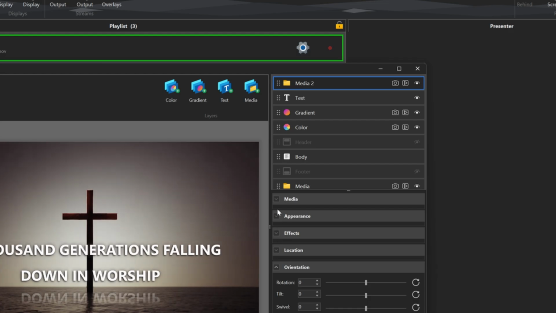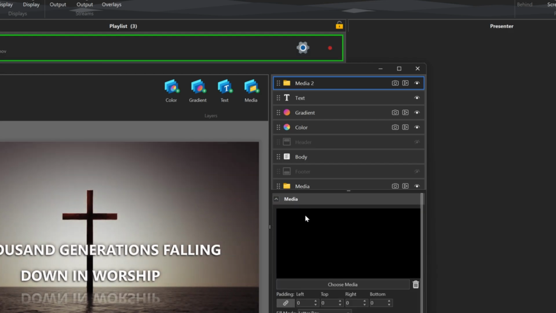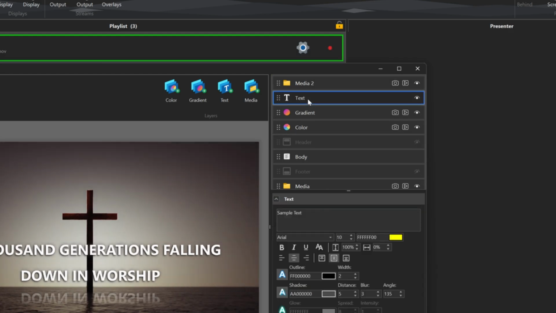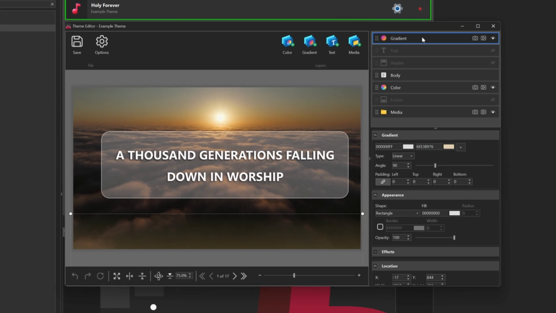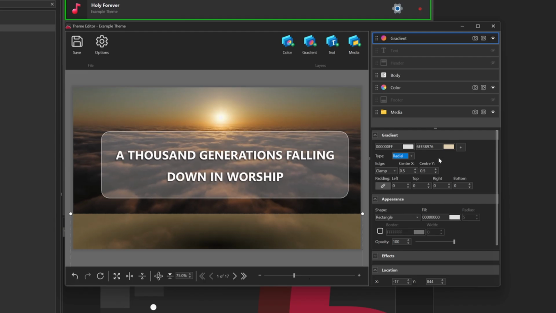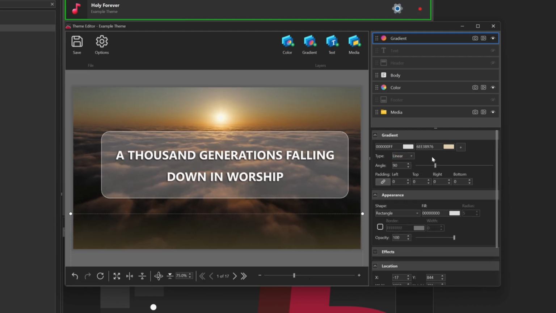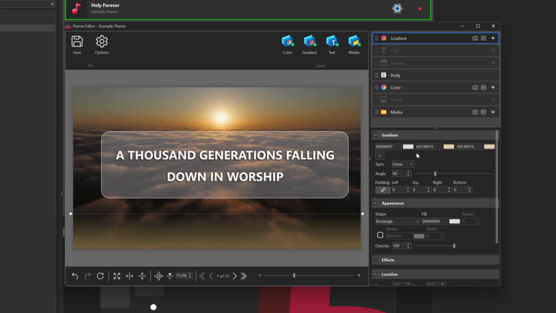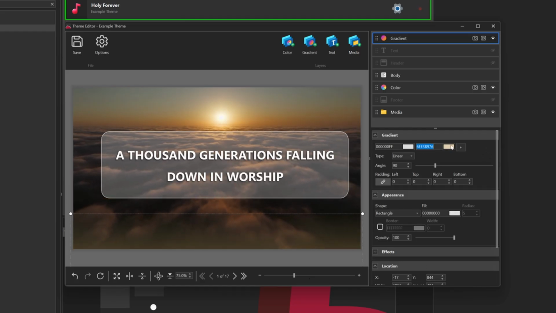The first group is content controls. This group changes according to the layer type that's selected. If it's a gradient layer you've selected, you'll find controls for the gradient style, whether it's linear with an angle or radial with an adjustable center point. You can also add as many colours as you'd like, and right-click any stop to delete it, though a gradient always keeps at least 2 colours, so it can't collapse down to 1.